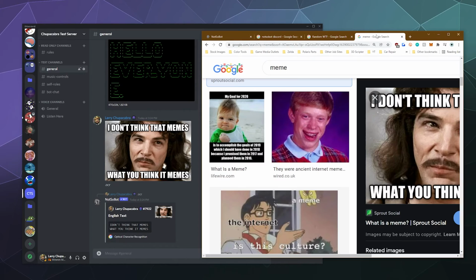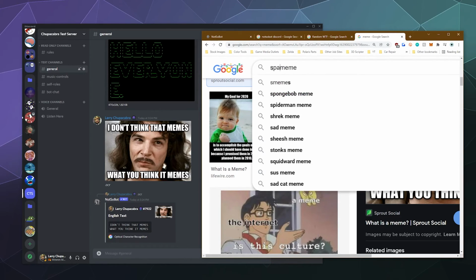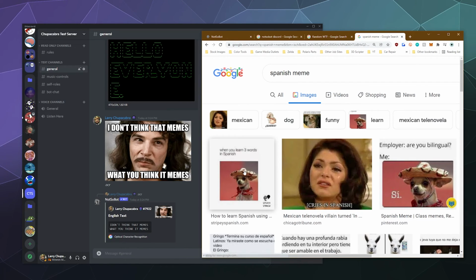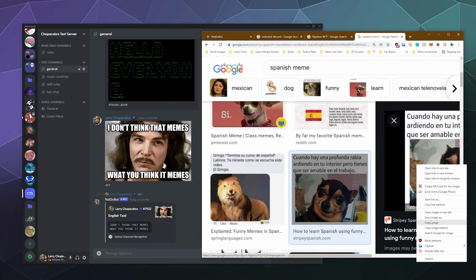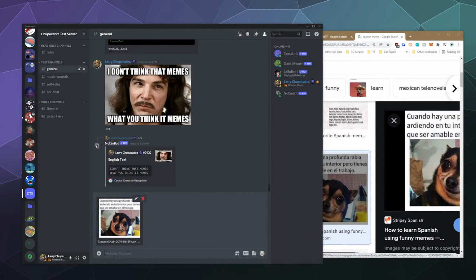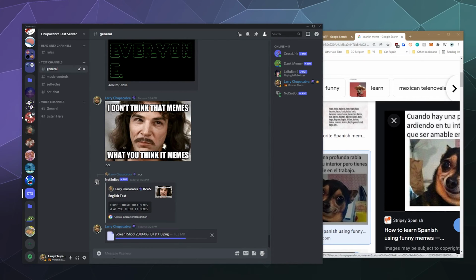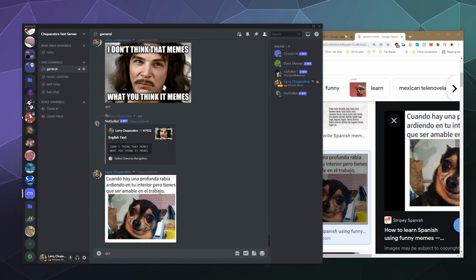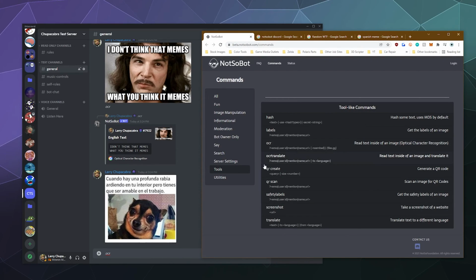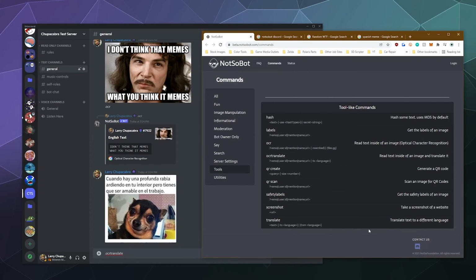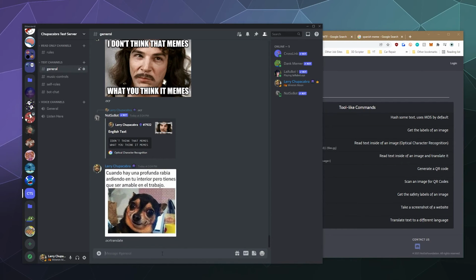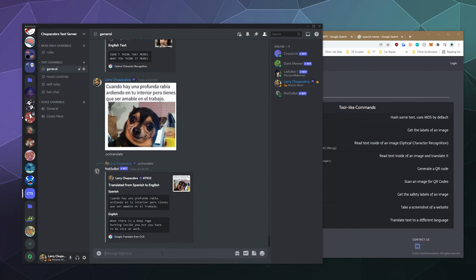Okay, let's take like a Spanish meme. And then let's copy this. No idea what it says yet. But then we can do .OCR. And there's actually an OCR translate feature. OCR translate. And this will allow me to translate whatever is in the text automatically and then tell me what it says.